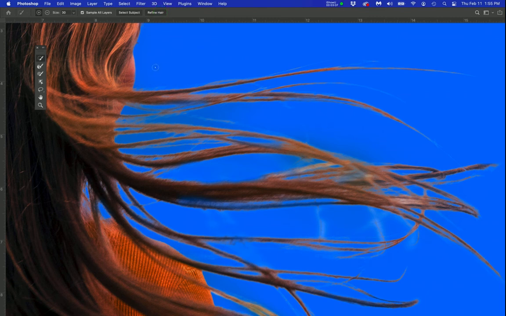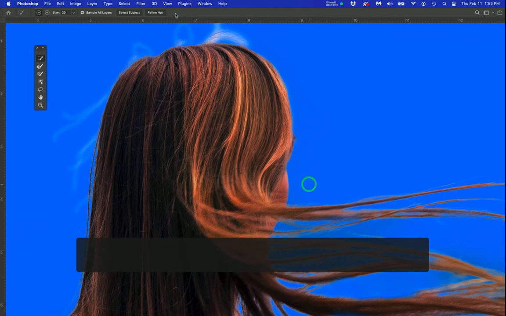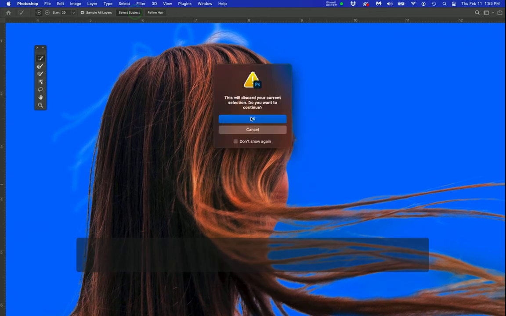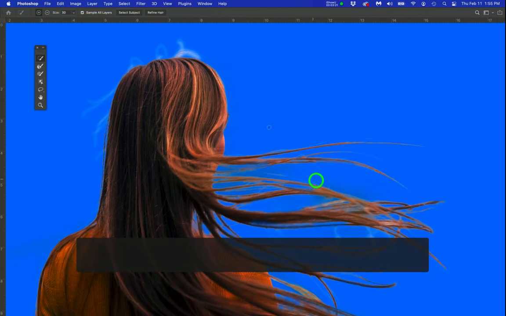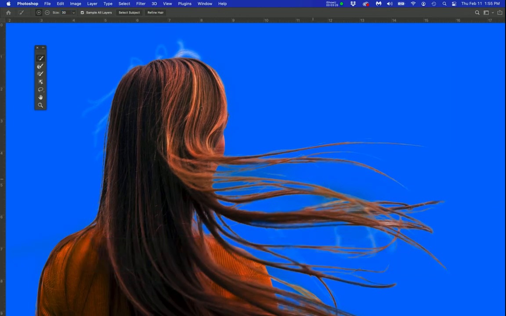Now I'm going to refine the subject. So let's go over here and refine the subject. And I'm just going to click OK because I canceled the other one. Okay, but it's still on 30 and it still refined the hair. Actually did it. Let me see if I click Refine Hair again and click OK. All right, so we've done a good job on that, and it definitely helped.